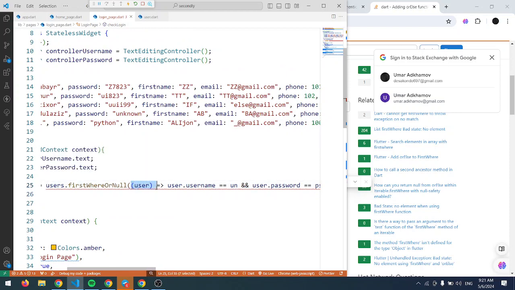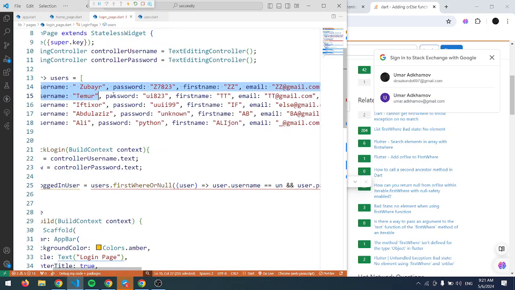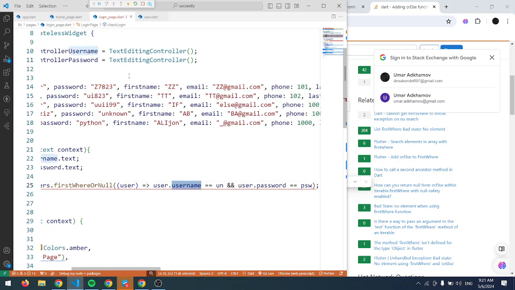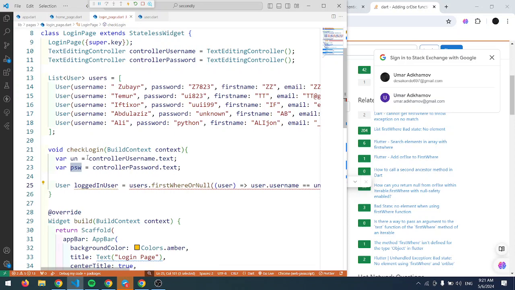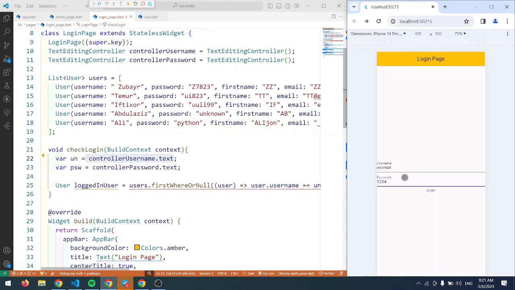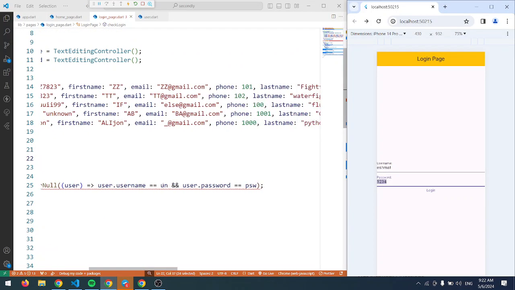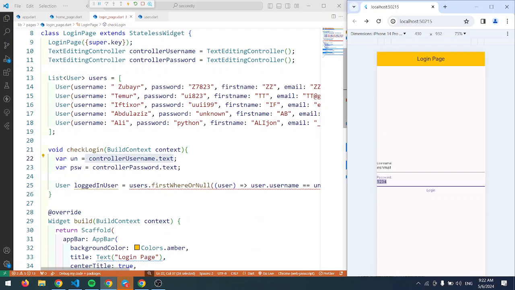It will go through each of the users here, and check whether the username of that specific user, one by one, is equal to the username and password from my controllers. If they match, it will be stored inside logged in user. If they don't match, it will be null.